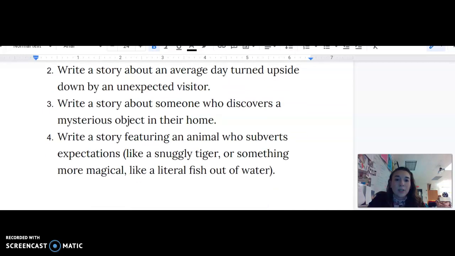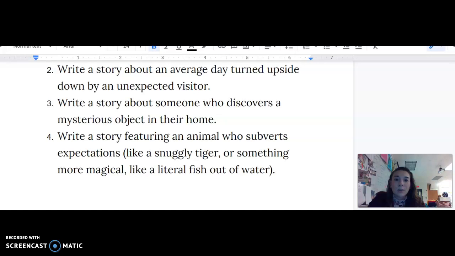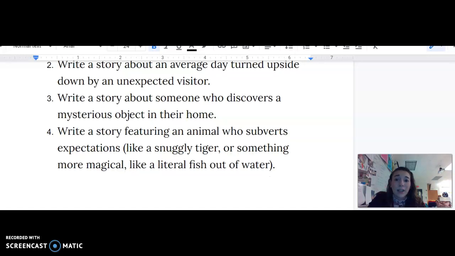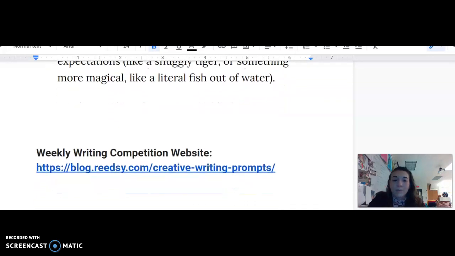You can write a story about someone who discovers a mysterious object in their home. Or write a story featuring an animal who subverts expectations, like a snuggly tiger, or something more magical like a literal fish out of water. It's just up to you what you would want to do for that one.